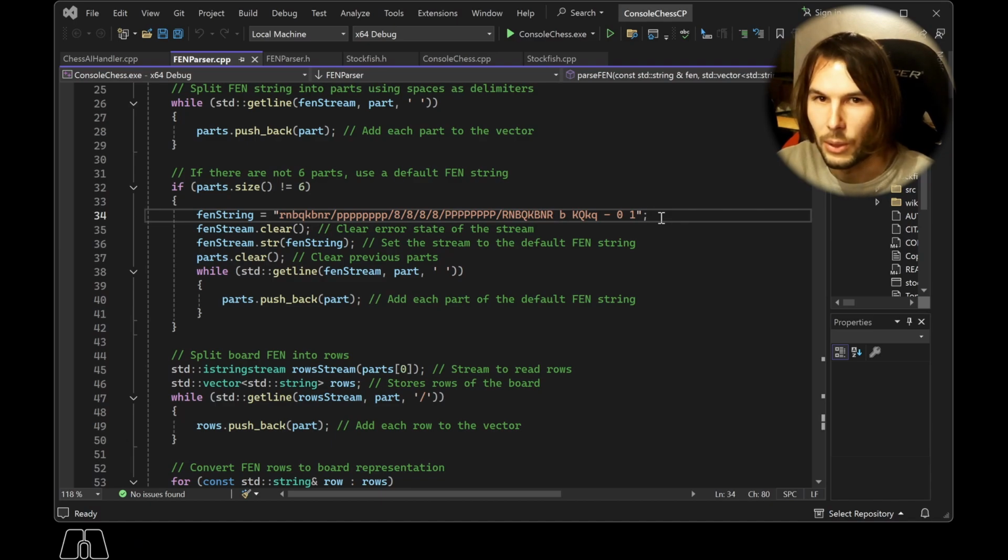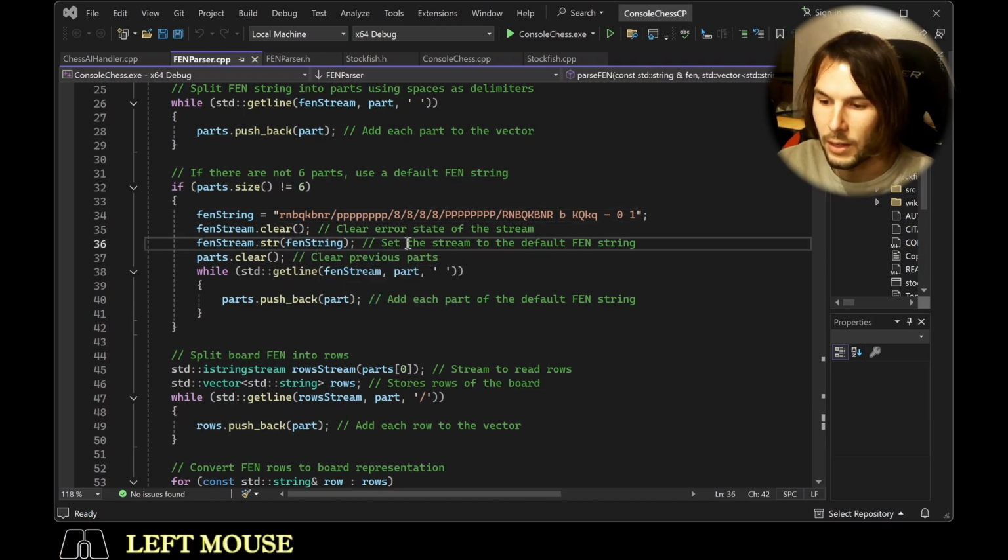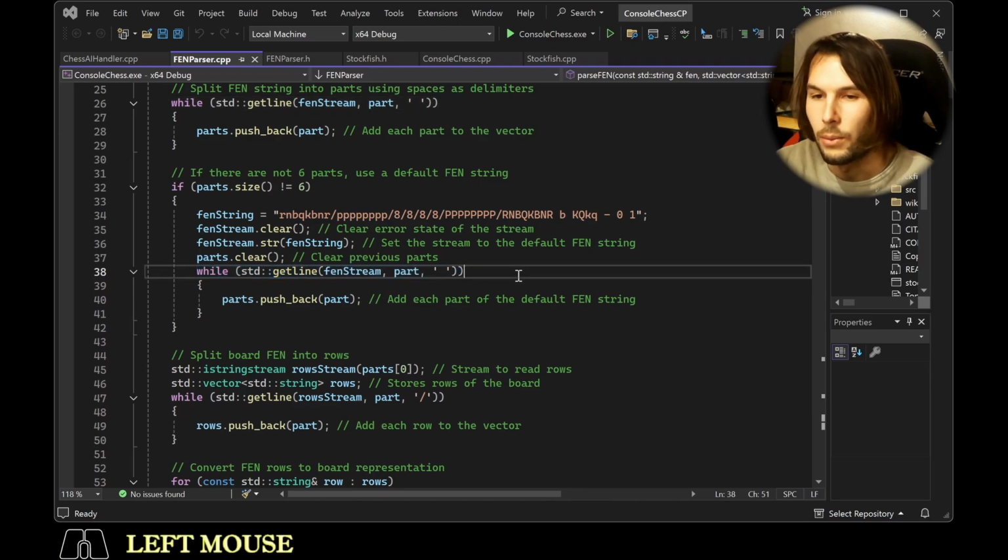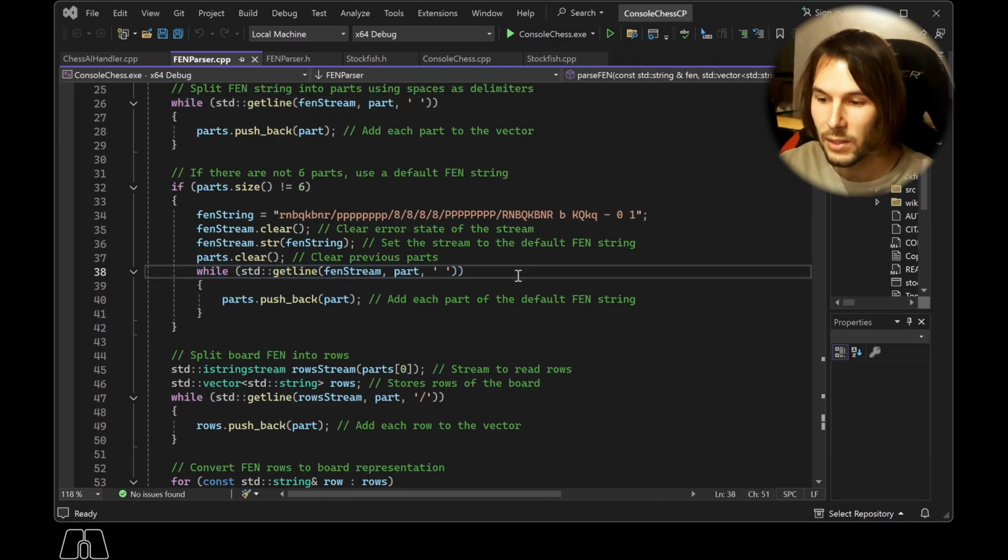So we clear the FEN stream to be able to put something into it once more. Then we initialize it once more. We also clear the parts array, and then we use the FEN stream once more to create the parts from it. Why is this necessary?